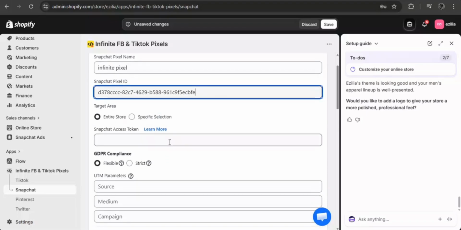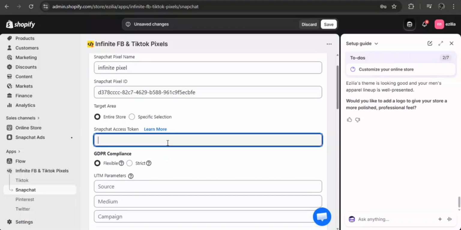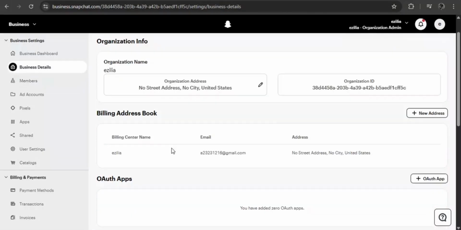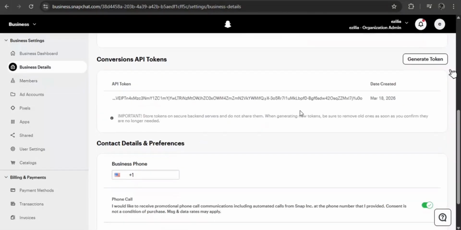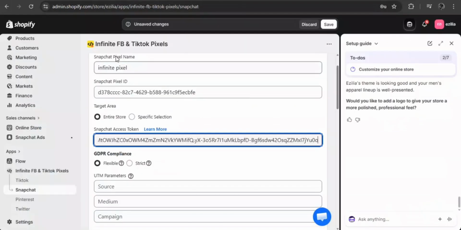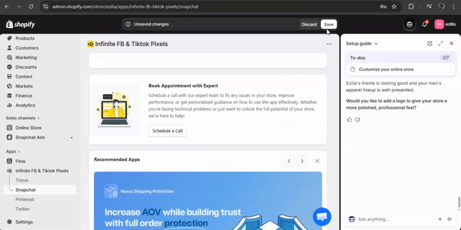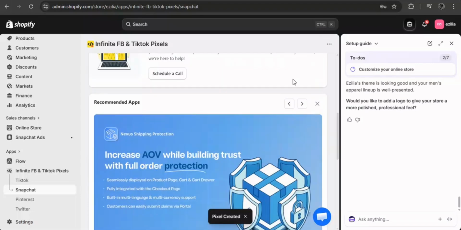To obtain your Snapchat Access token, go back to your Snapchat business account and navigate to Business Details. Scroll down to the Conversions API Token section and click on Generate Token. If a token is already available, simply copy it and paste it into the required field to complete the setup. Now, click on Save, and your pixel will be successfully added.